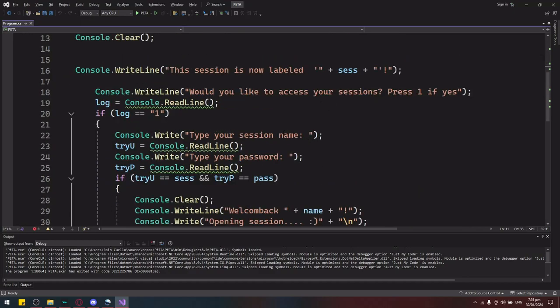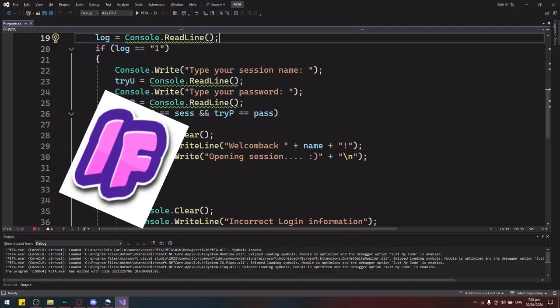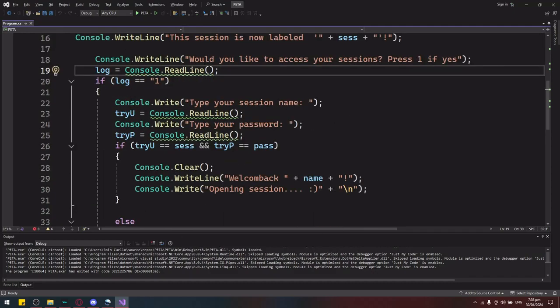It's this next part that has a few people confused, which is what is going to be the main focus of this video. To put it very simply, these pieces of magenta text here are called the if and else commands. Now, the if and else commands basically produce a scenario where the user has a choice. In this situation, they have, would you like to access your sessions? Press 1 if yes.